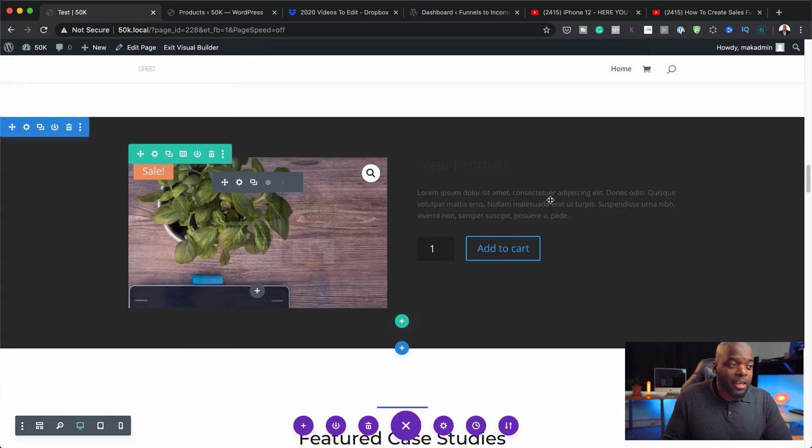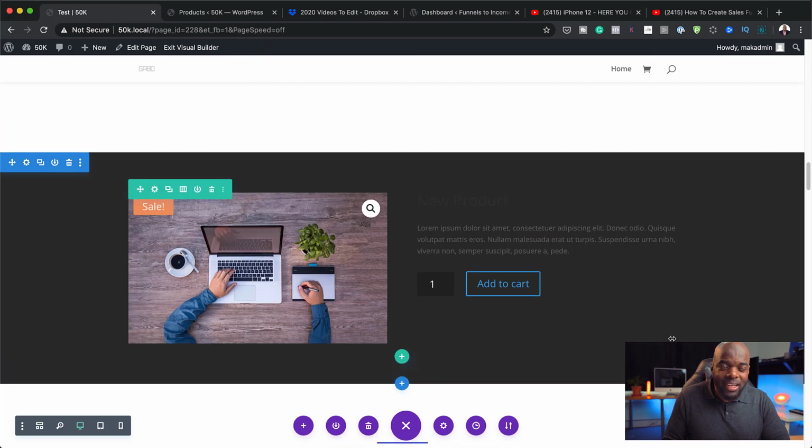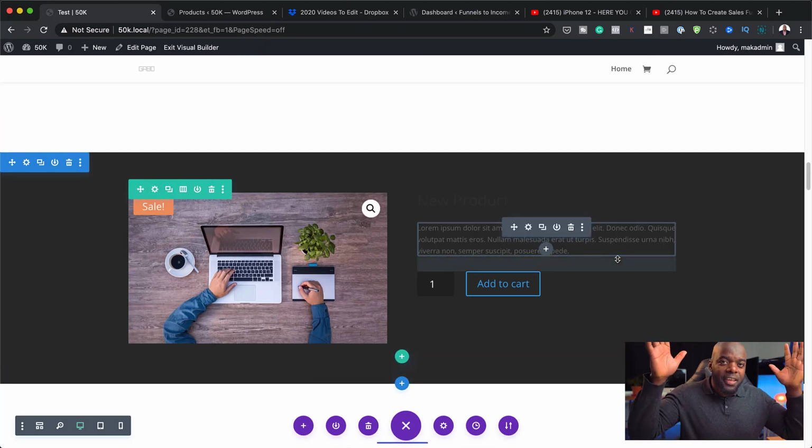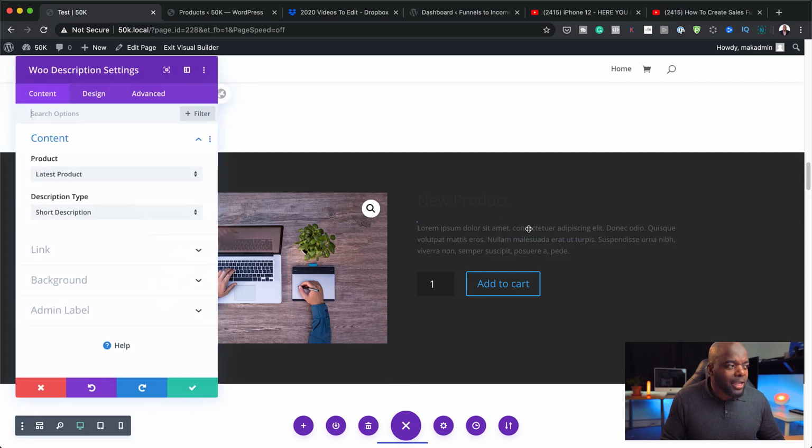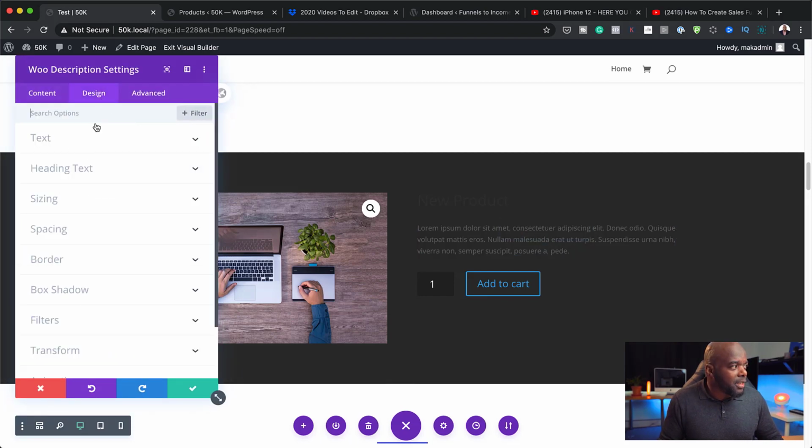So now I've just added a product onto a page without actually having the WooCommerce product page. So this is really, really powerful. You can really create amazing layouts using this technique. So with this now, I can go in and change my text color because right now it doesn't look great here on this dark background.